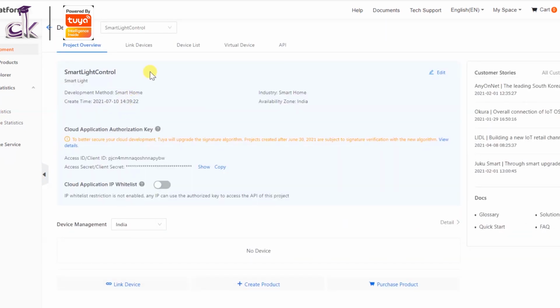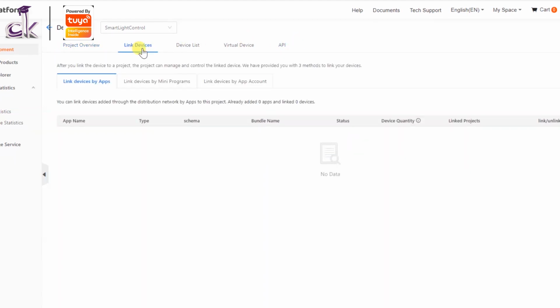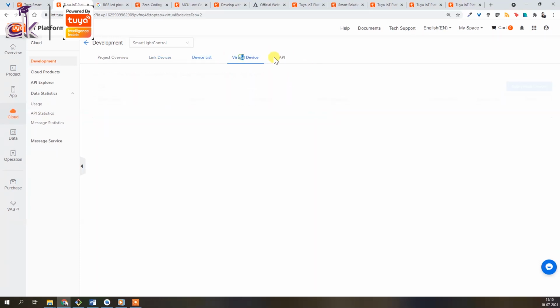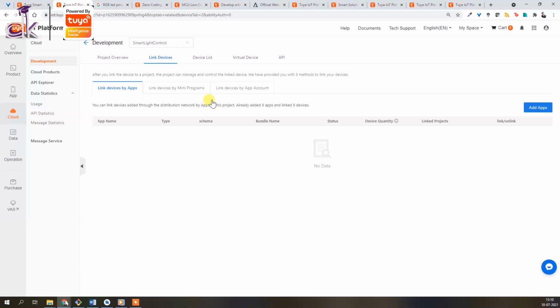And if you click on that, it will take you into the project. It has its own access ID and a secret key that you can use to interact with the project. And on the top, you see a couple of tabs to link devices. And if you actually want to see the device that is linked, you'll need to first add the app. And we'll do that in a bit. So I just wanted to show you the different options here, and we'll come back to this once you have added the app. Okay. So let's actually go ahead and create our app.